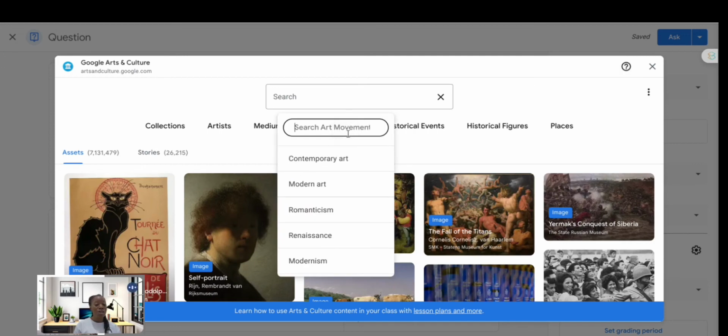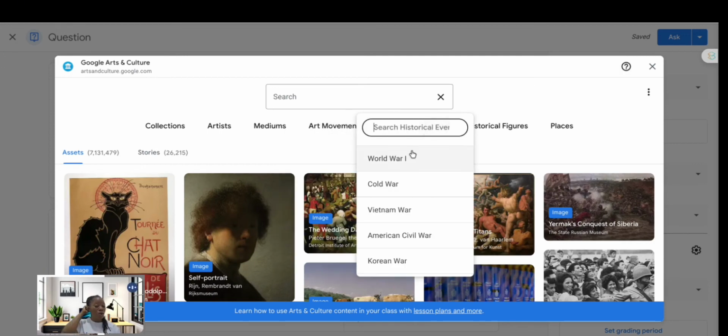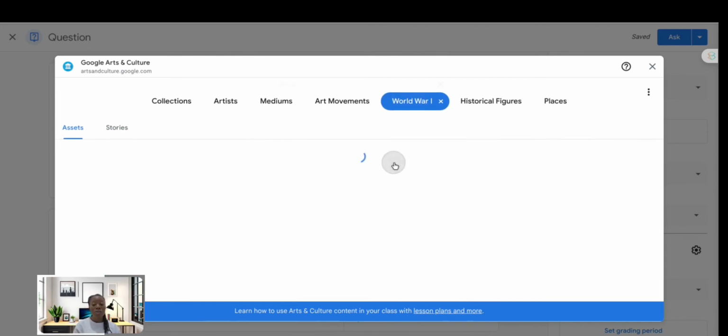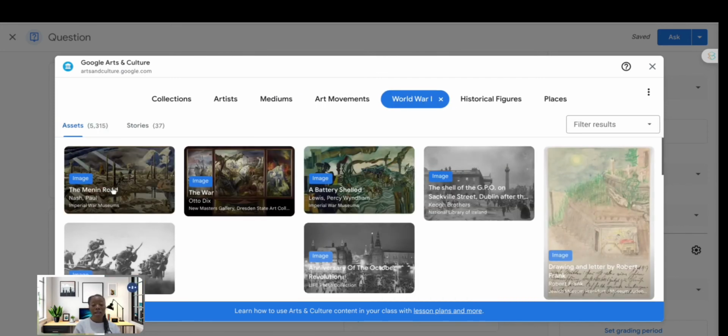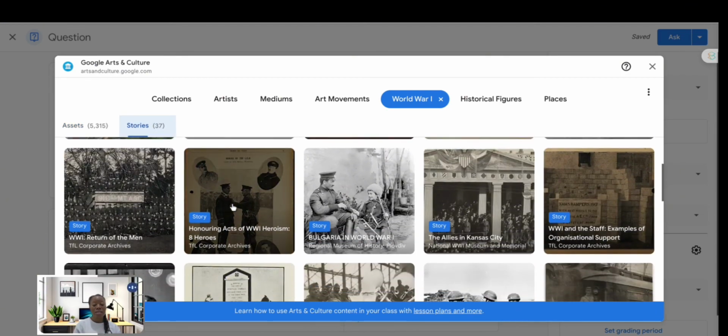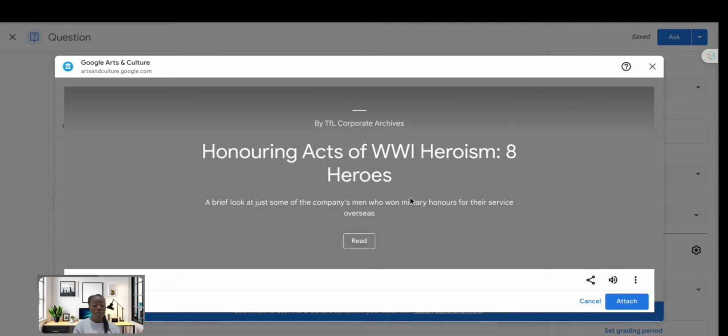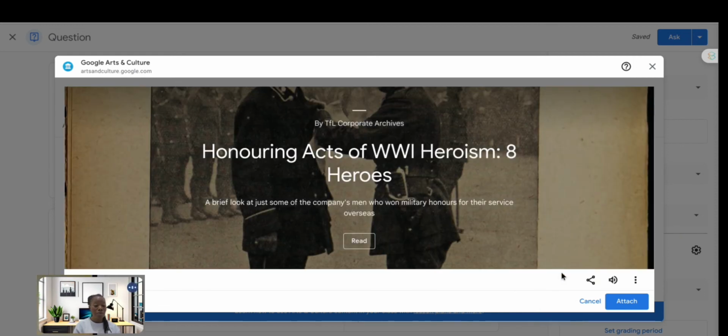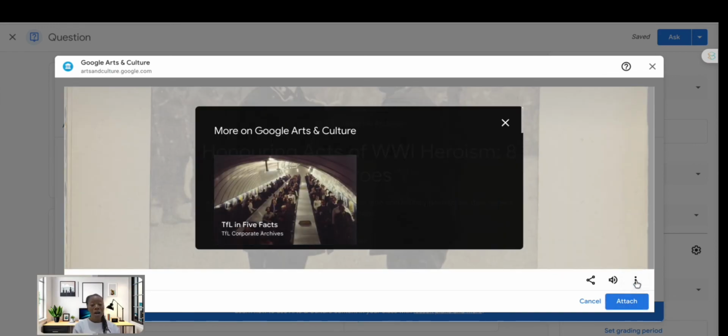I can click on art movement or historical events. So it brings up all assets about World War One. You can even make it a story. There are about 37 stories about it. So you can click on it, and once you are done, you watch it or attach it to your student. There are menu options for you to see what we have more from Google Arts and Culture. When you're done, you click attach. Then it goes to your student. Then you can post the question to your student.